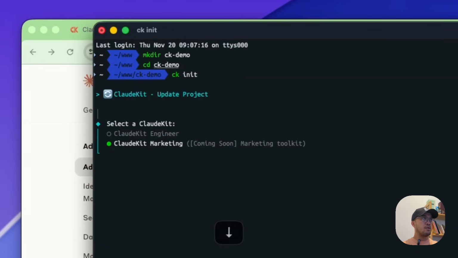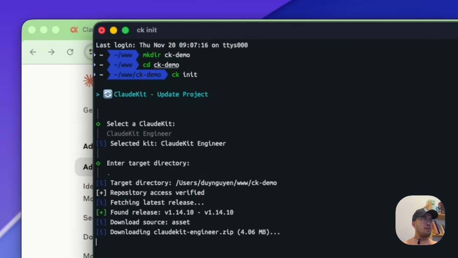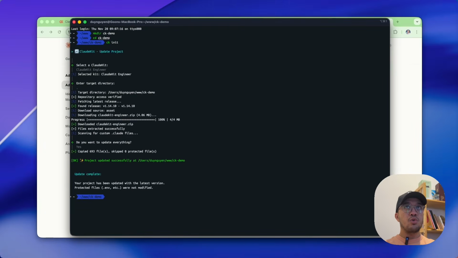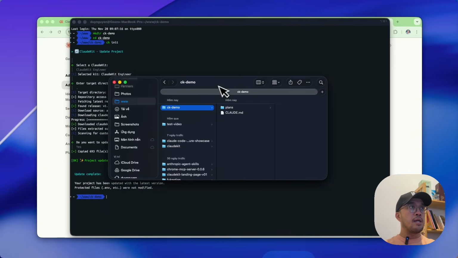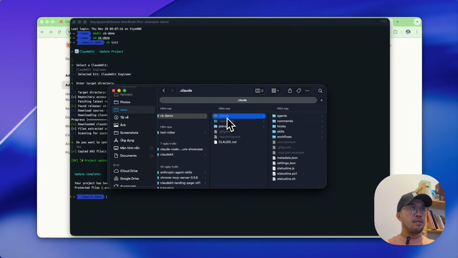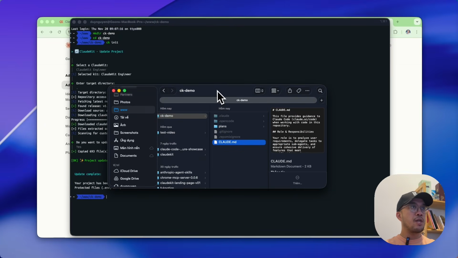and it will instruct you to select the kit, and you will need to enter the target directory. Just use the current directory by inputting dot, and wait a second, it will download. Do you want to update everything? Yes. And when you check the directory, you will see directories like .claude, and the plan directory, .gitignore and CLAUDE.md. So you are good to go.